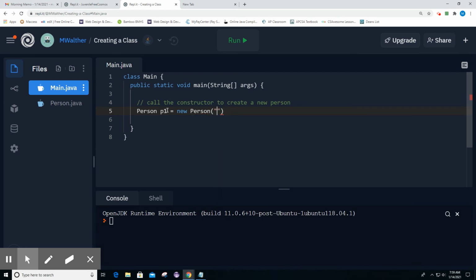And then we're going to do parentheses, quotation marks. In between here is where we're going to add in all of our contact information, okay? You should add in your own contact information. So I'm going to type in Mr. Walther. I'm going to separate it with a comma. I'm now plugging in my email address. So let's just do matt.walther@bmhs.org.